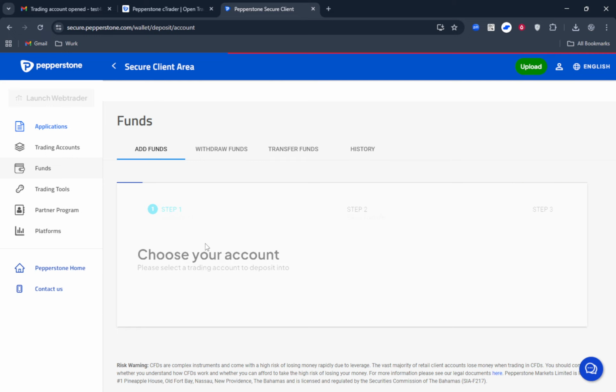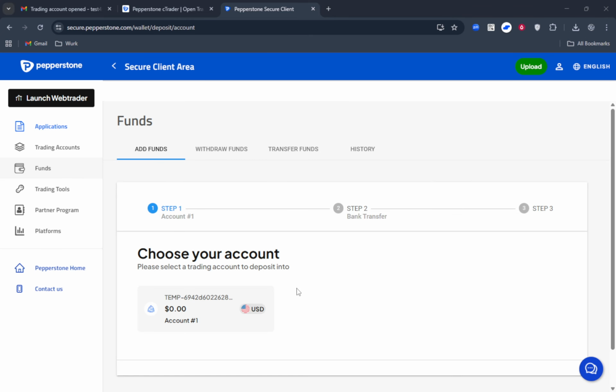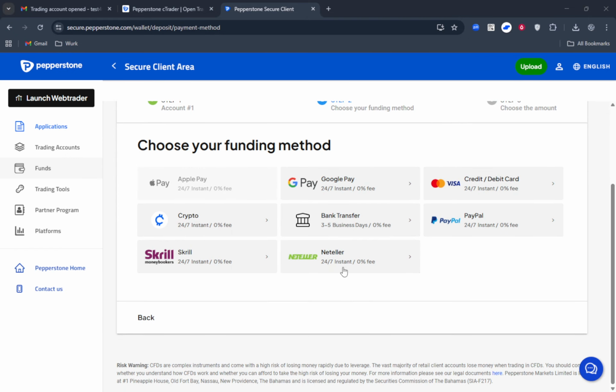Now pick your preferred payment method. Common options include Visa or MasterCard, PayPal, Skrill or Neteller, Apple Pay or Google Pay, bank transfer, and in some regions, crypto. Availability varies by country and account setup. As a general tip, cards and e-wallets tend to be the fastest, while bank transfers are often best for larger amounts, but can take longer to clear.